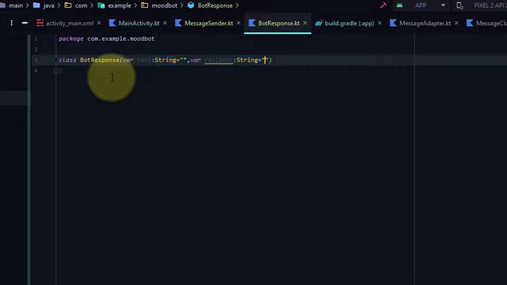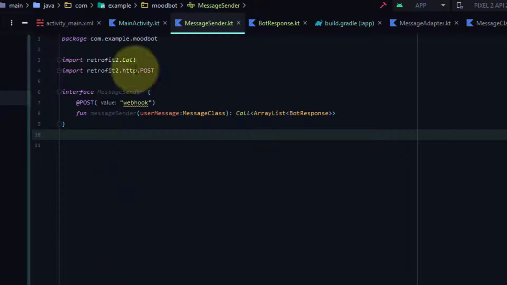So now add recipient before the text, since the format is first recipient in the JSON and then the text, like this. So we have created it, so there will be no error inside the message sender.